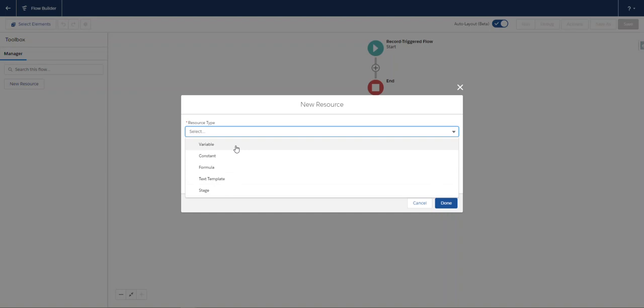The variable resource allows you to capture values inside this resource. A variable is also a value that can be changed throughout the flow. Now the next one here is a constant. As the name suggests, this is storing a consistent value that doesn't change within the flow. So maybe I want to store a particular value such as a country value. If I want to reference the word Australia later on, I can.